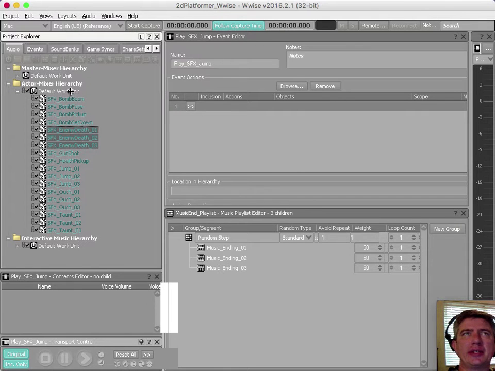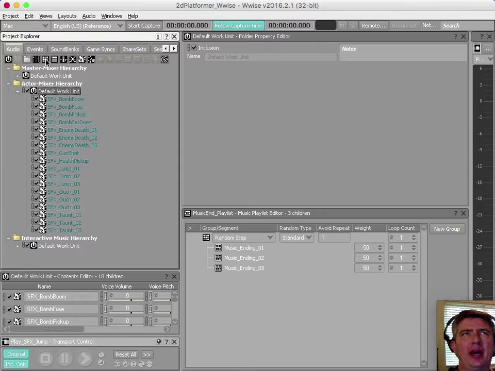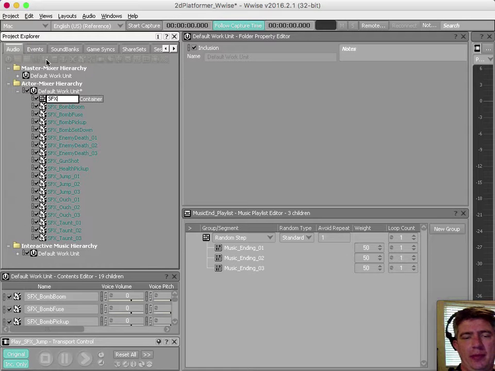So I'm going to click on this default work unit again, and up here, this icon that looks like all the little dots at the top, this is called a random container. A random container allows you to randomize files. Anytime it's asked, it's just going to randomly feed it a file. So we're going to create a couple of these, and I'm going to name them SFX Enemy Death. Probably don't need to capitalize everything.